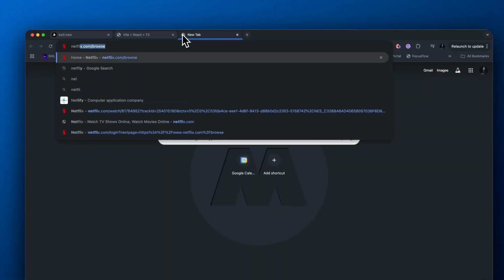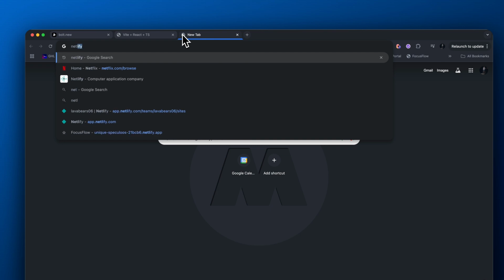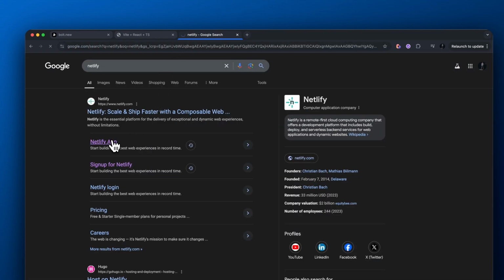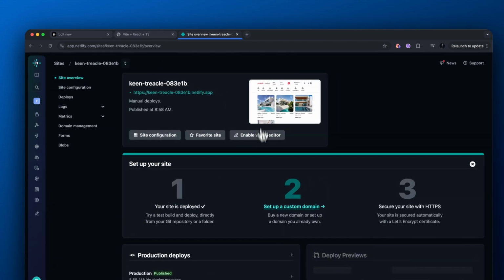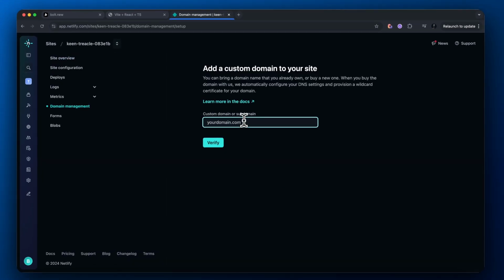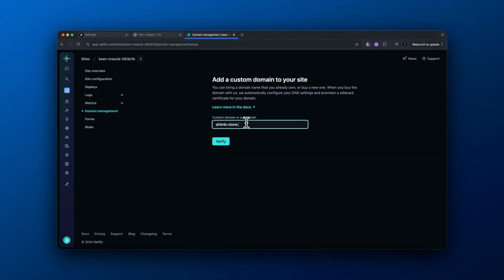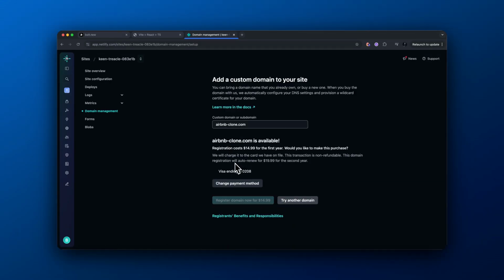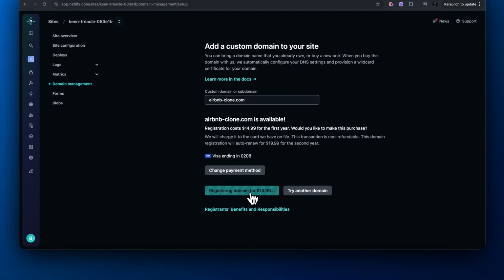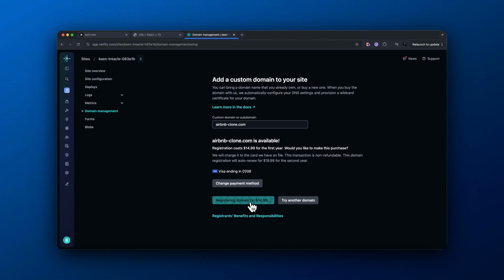Next, what we want to do, we want to come over to Netlify. Make sure you sign up with an account. Come over to your sites and then click on the one you just deployed. And you can see that it's going to say set up a custom domain here. We want to click on this. Here is where we're going to type out the domain we want to actually use. I tested airbnb-clone.com to see if this is actually available. It says it's actually available. So what I did, I went ahead and added my payment method and I went ahead and paid for this domain. And as you can see, it is now ours.